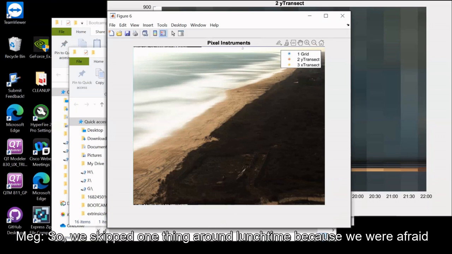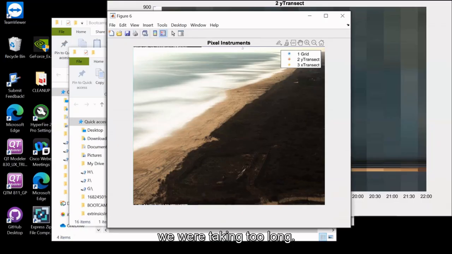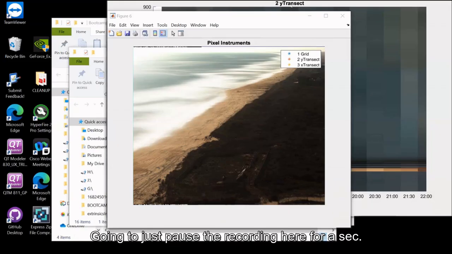All right, so we skipped one thing around lunchtime because we were afraid we were taking too long, but now it looks like we have time, so we'll go back to it. And that's our station design toolbox. Gonna just pause the recording here for a sec.